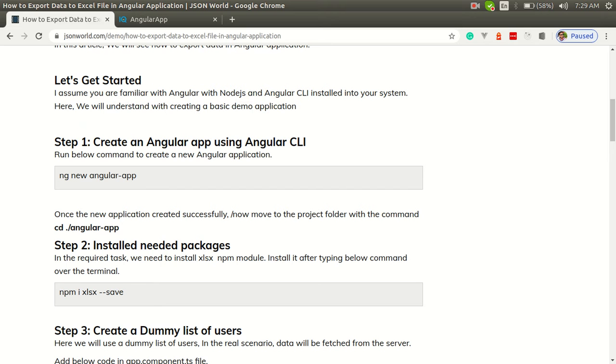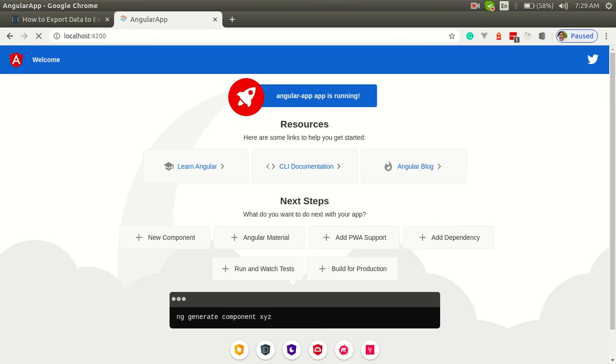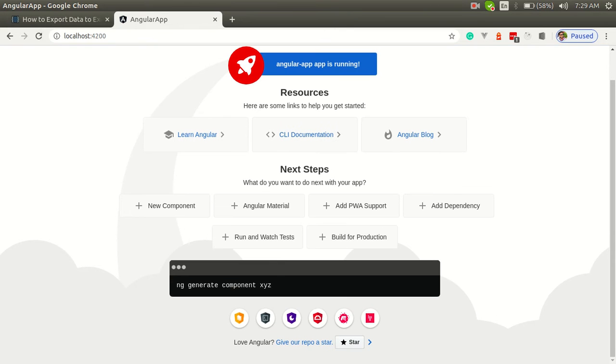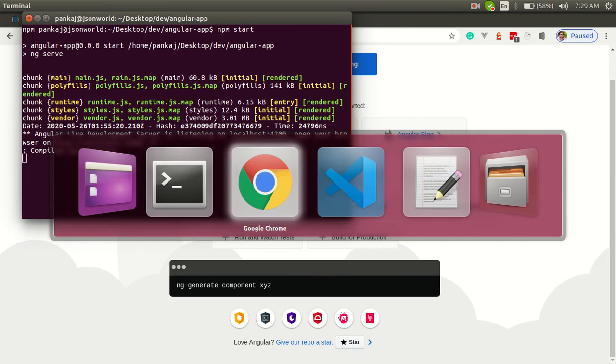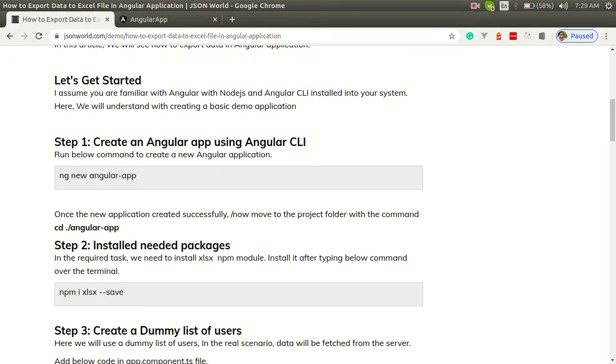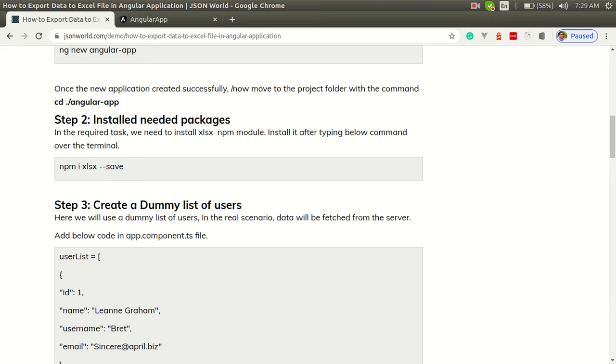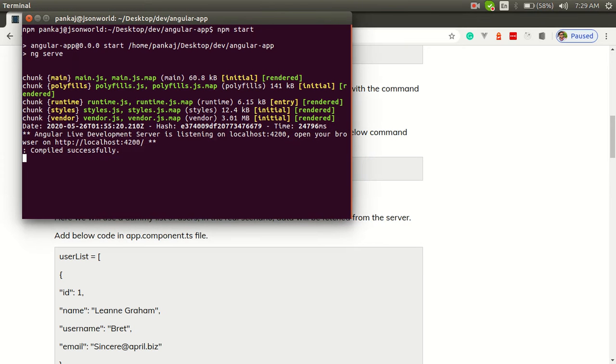So at first, here you can see I have created a basic app with the CLI command, and the same I have already done. So you can see it's a basic app running, and it's on terminal. We can see here the app running. Now the next thing is to install the needed package. The needed package is XLSX. So I copy it from here and I install it here.